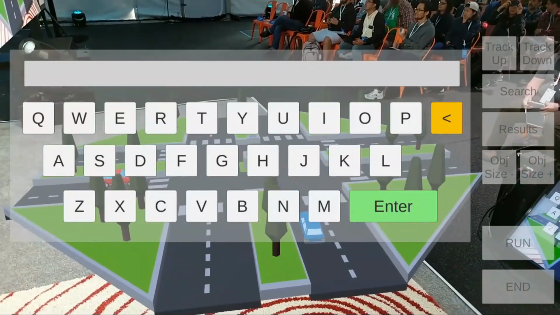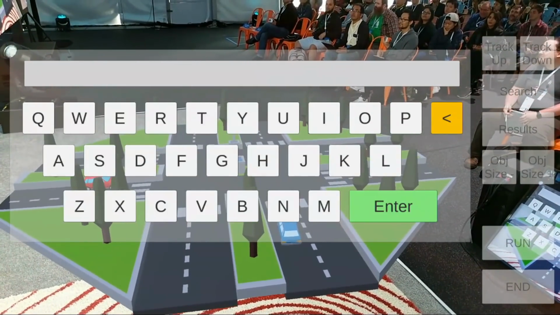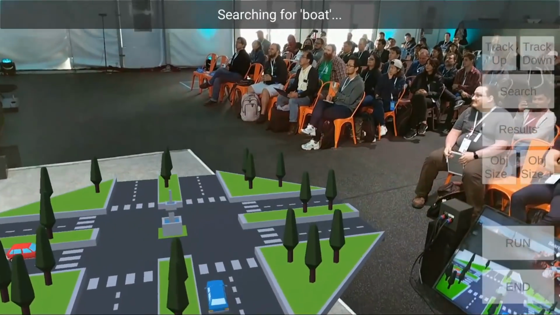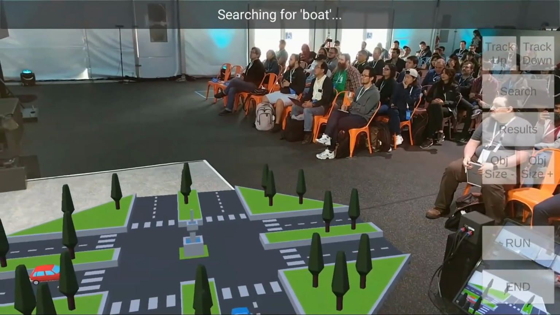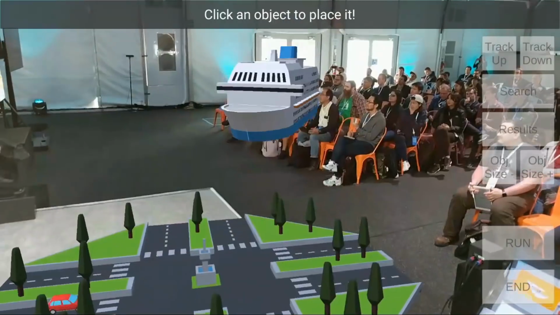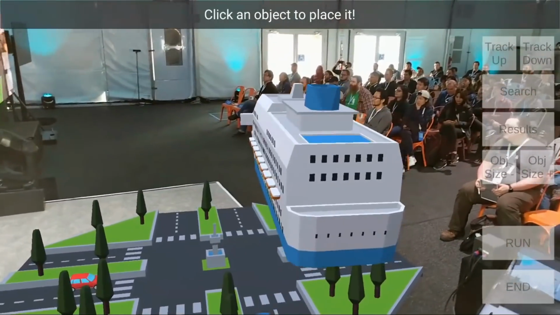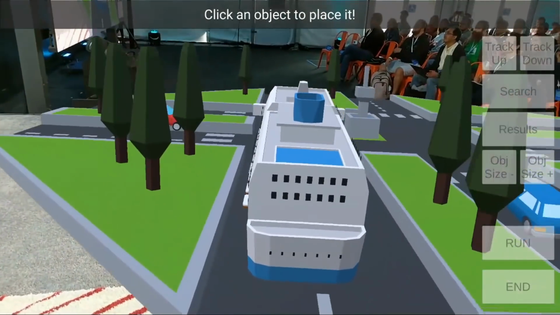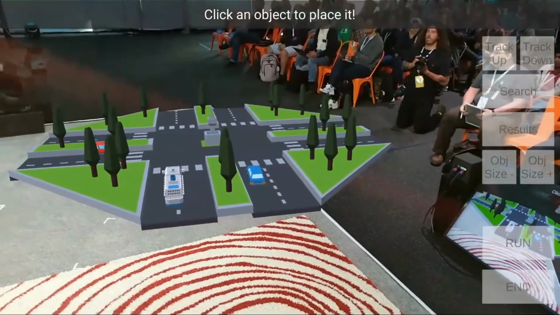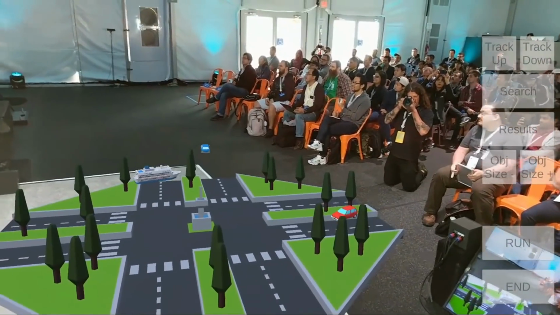Let's add something else. What's something else that you would see in a typical city? How about a boat? A boat. Sure, why not? A boat. After all, this is AR. Searching for boats. Let's see what boats we have. All right, I'm going to add this cruise liner. Let's make it a little bigger. All right, I'm going to put this cruise liner here on the road. There we go. It's going to be driving on the wrong side of the road. But I think that's not the worst traffic violation that's happening here. Let's see. Oh, my high score is 2 now.